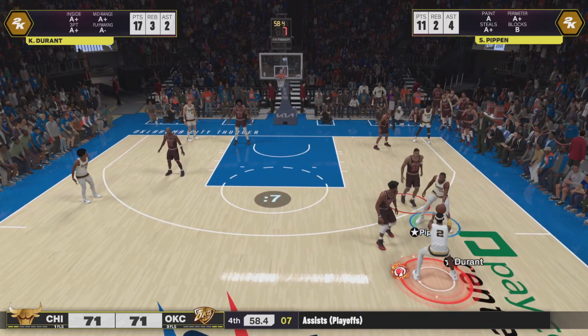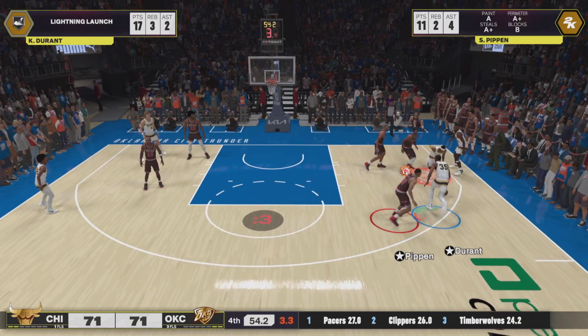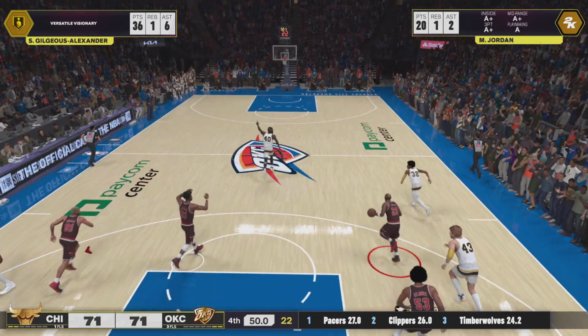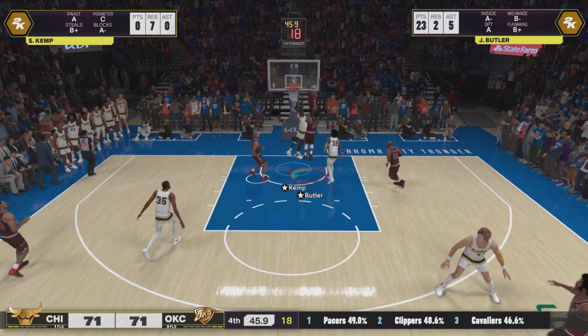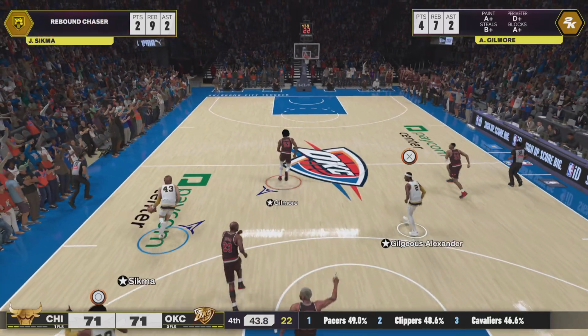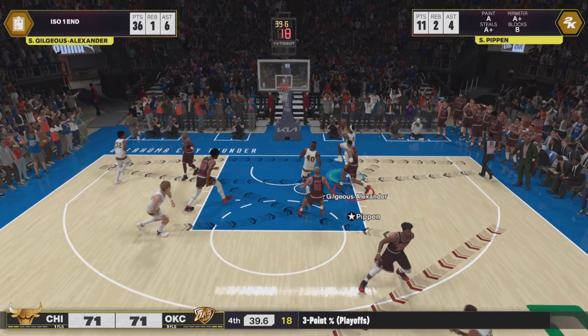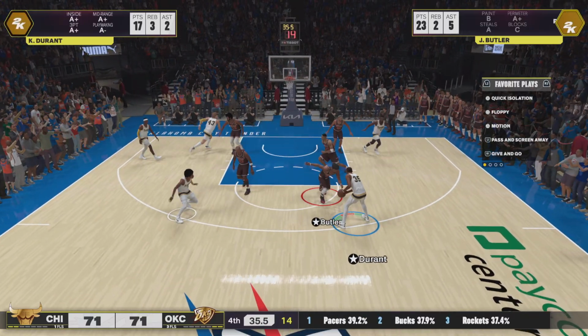Outside, KD. 5 to shoot. Back to Gilgeous-Alexander. Whoops, anticipated the pass. Turnover. To the middle. Here's Butler. Now, Gilgeous-Alexander. Oh, they get it back. Outside, KD.